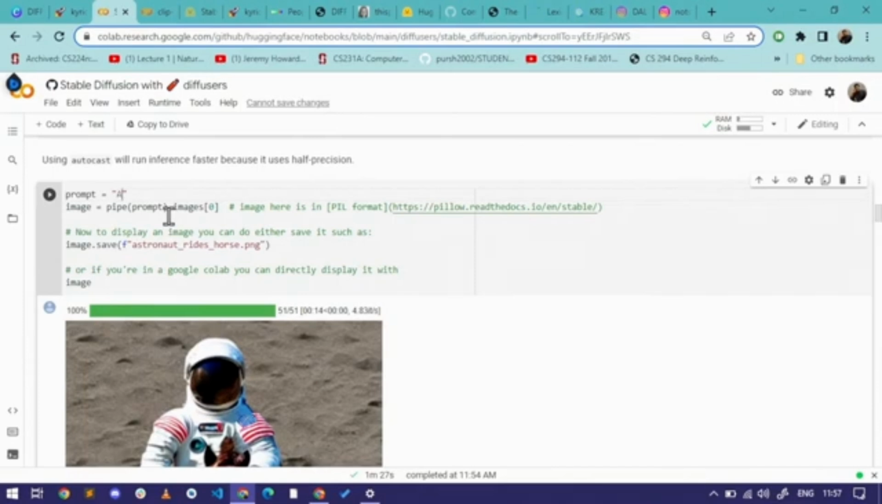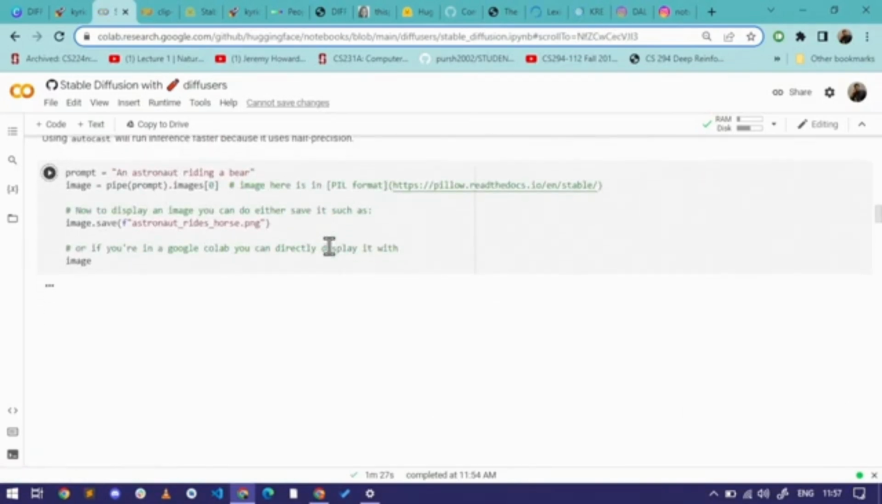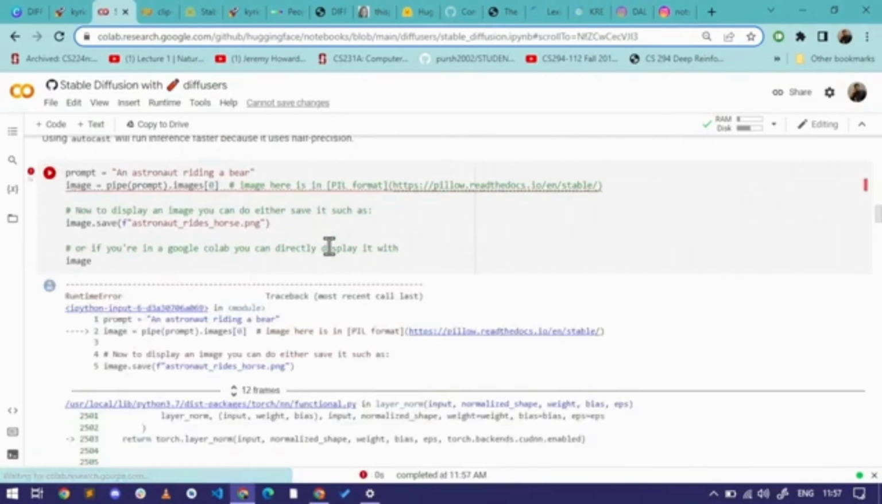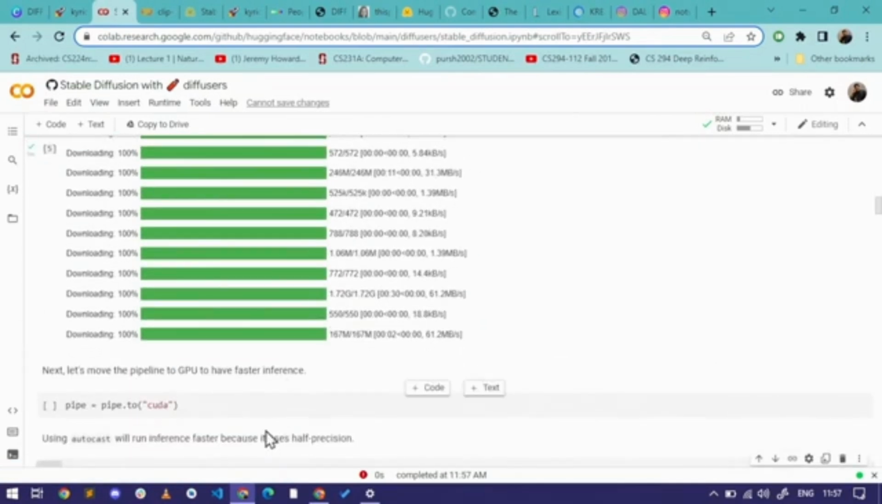A bear. Okay, let's do that. Sorry, the question was a squirrel riding a bear, did you say? An astronaut riding a bear. Fair enough. Just for the recording so we know what it was. Let's see how it comes up. Okay, let me check. Okay, live errors.